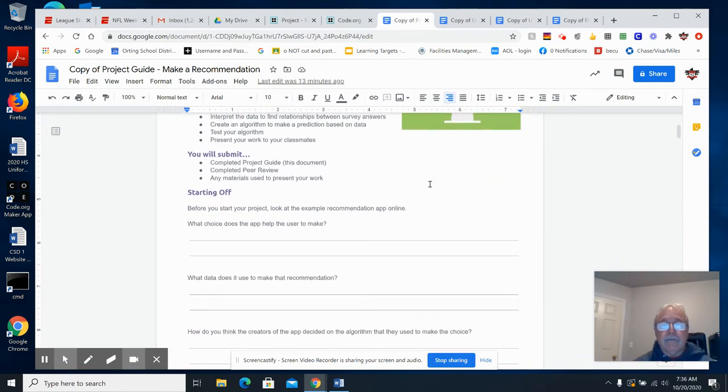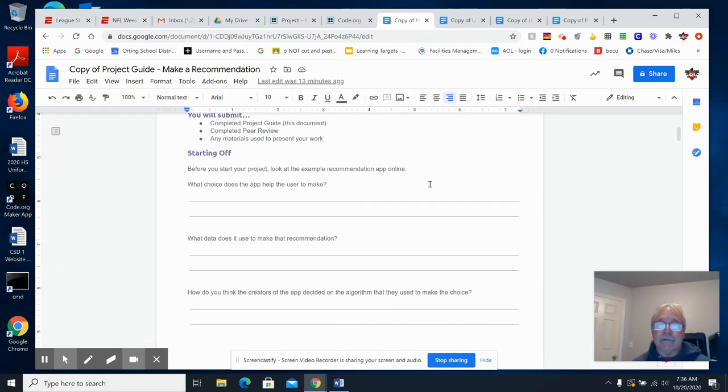So starting off, before you start your project, you must first look at examples of recommendation apps online. What choice does the app help the user make? For instance, I'm going to use this one as an example because I think we used this in lesson 14. First of all, what choice does the app help the user make? We're going to go back and look at the vacation portion of it. In that app, we had, where would you like to go on vacation? And our choices were big city, amusement park, national park, or the beach. So those would be somewhat like what you're looking for.